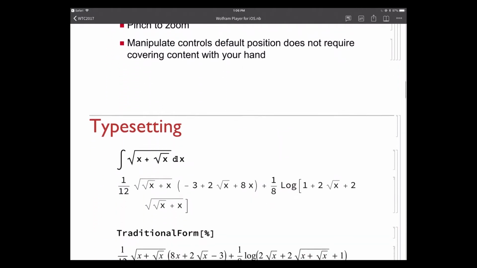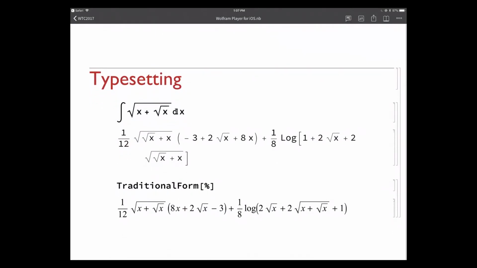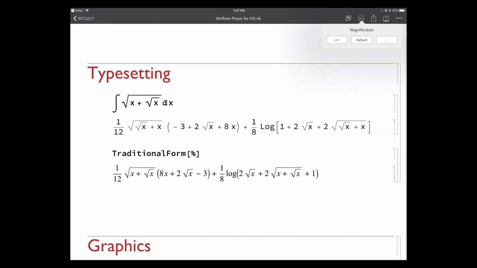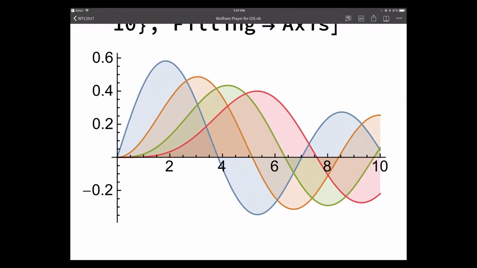So it supports all of the features of computable documents, typesetting, and I have the font size. There we go. Graphics, and these aren't static bitmaps that are rendered at one size. We can zoom this, and it continues to look nice as we zoom in as far as we can get here.